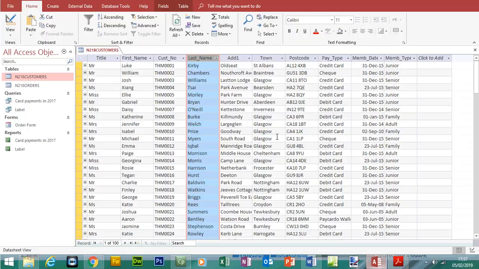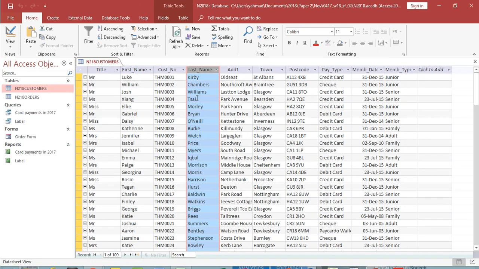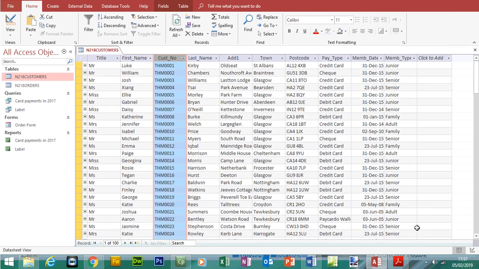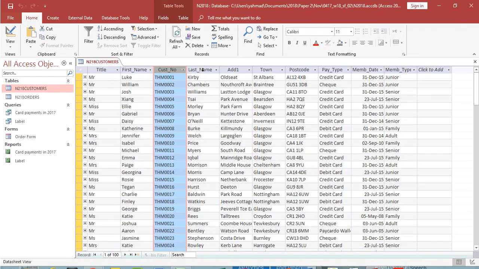So the last name, if we come here, is not unique. Some people may have the same last name. So this is not suitable to be used as a primary key. You ideally want to use a record or a field which is different for every customer. Okay, so the customer name, last name will not be unique for each customer.